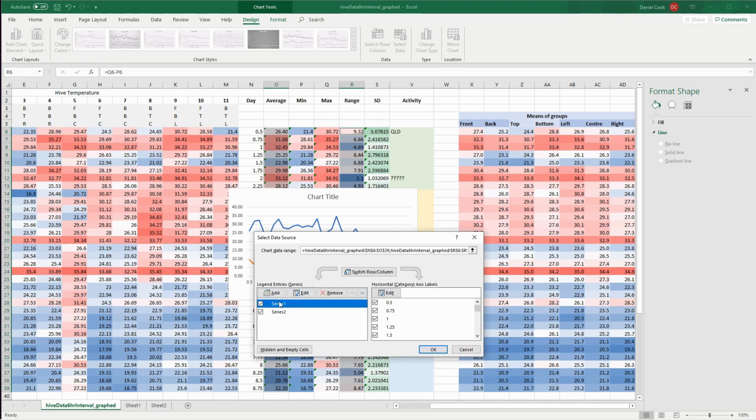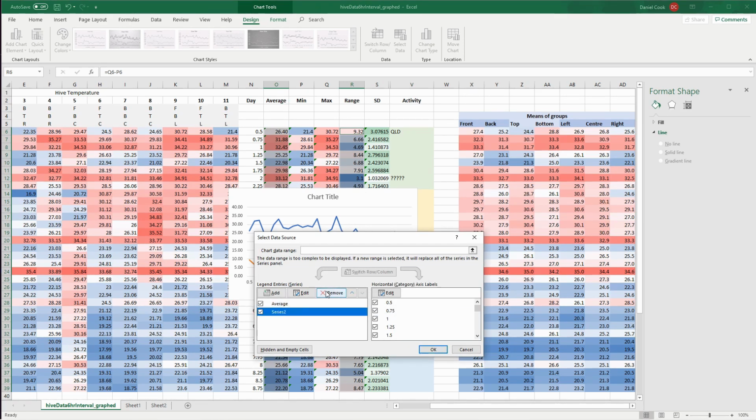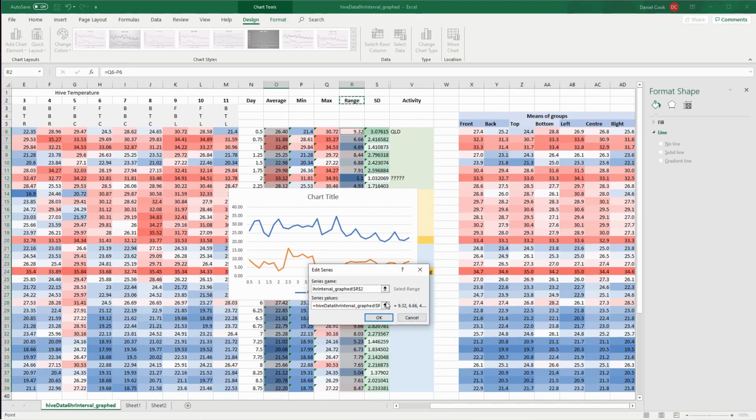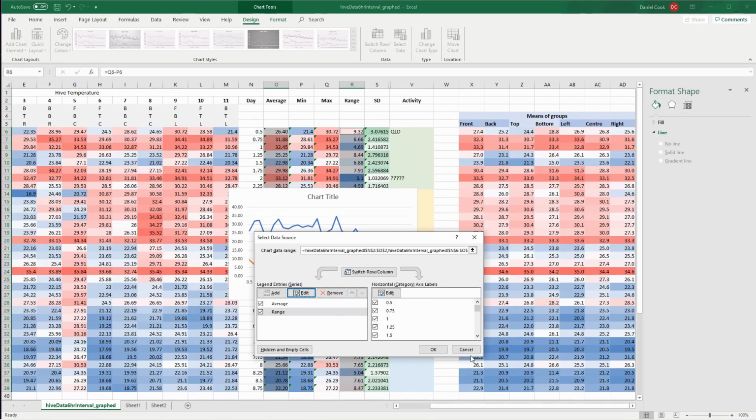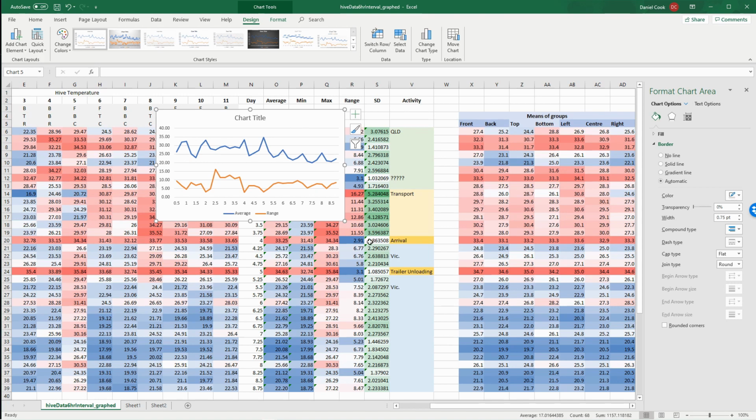Then I am going to label our series up correctly by picking average as that name, and then this series we will edit it and call that the range. Now we've got that, excluding titles for the moment.